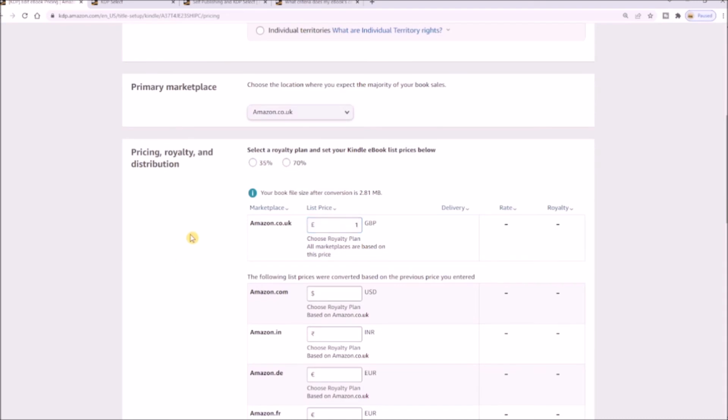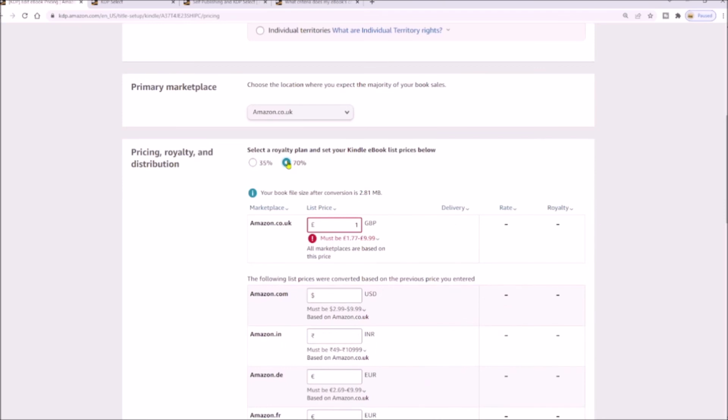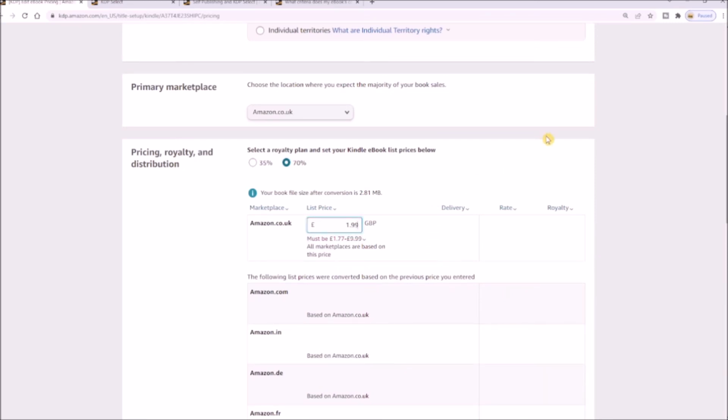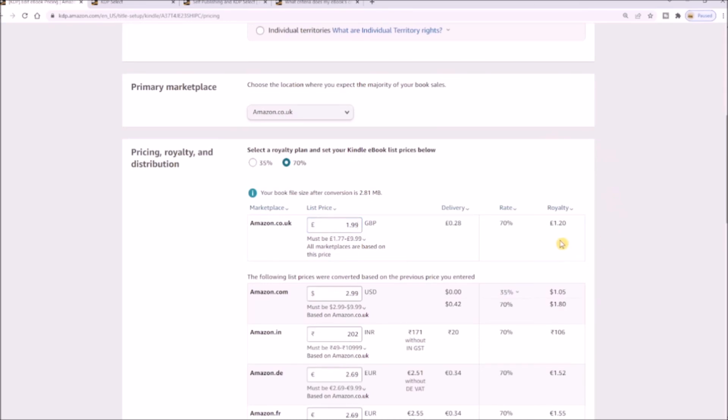Let's enter a price for our book. So I've put £1, I'm going to choose 35%, and this will now calculate the royalty. I'm now going to change it to 70%. You will now see that I must enter a price which is within this range. It has now recalculated the royalty.